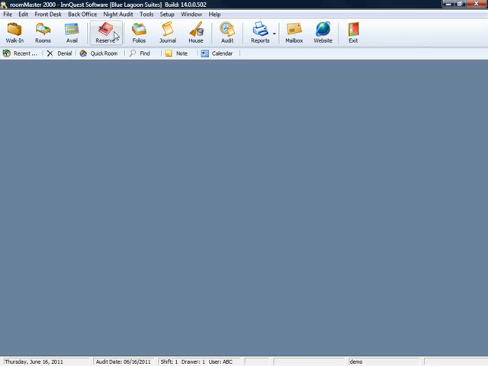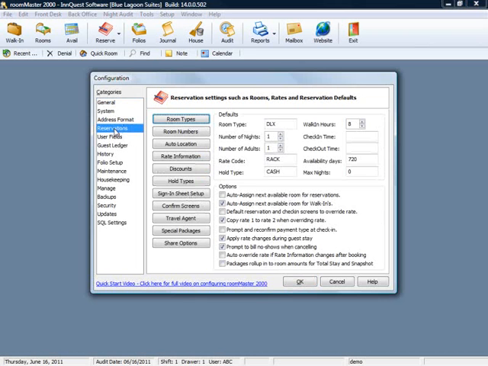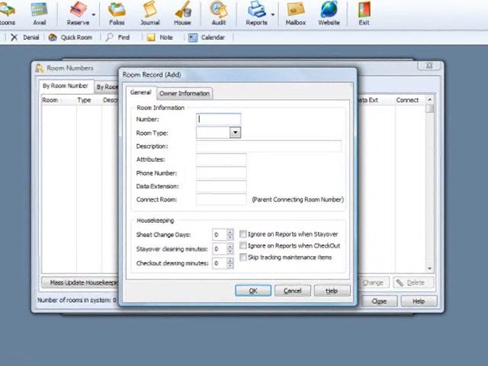Room numbers are added by clicking on Setup, then Configuration, then selecting the Reservations category. Select the Room Numbers button, then click Insert. The room number can be up to 6 alphanumeric characters.